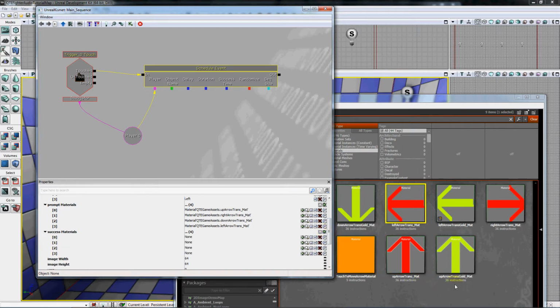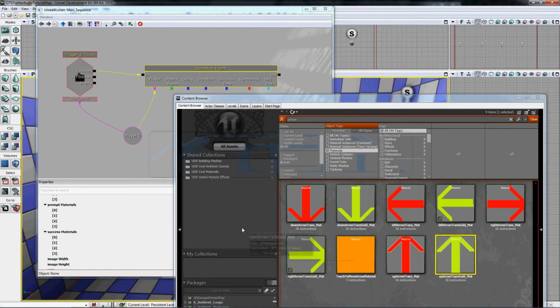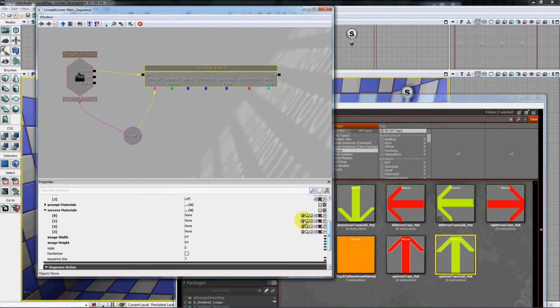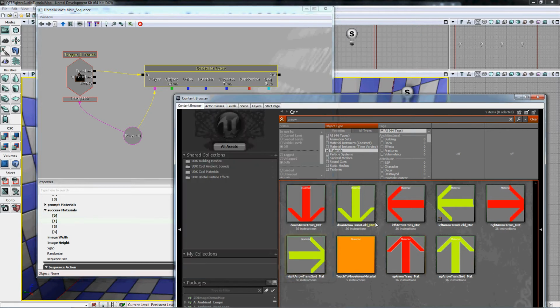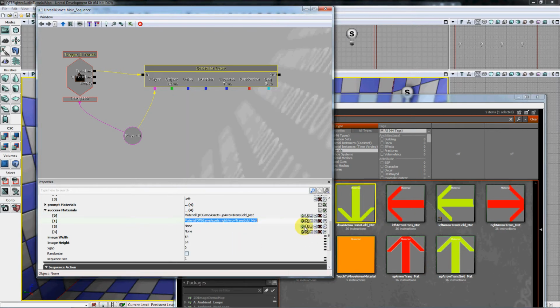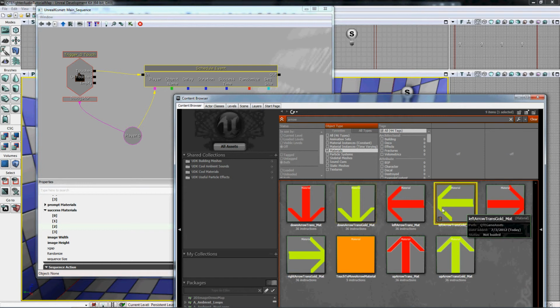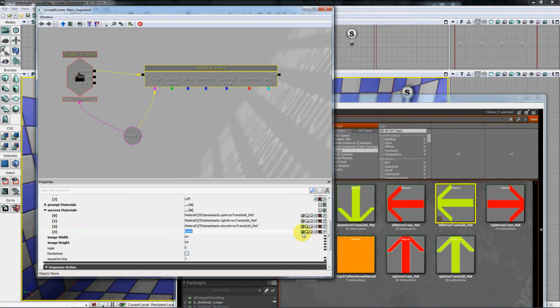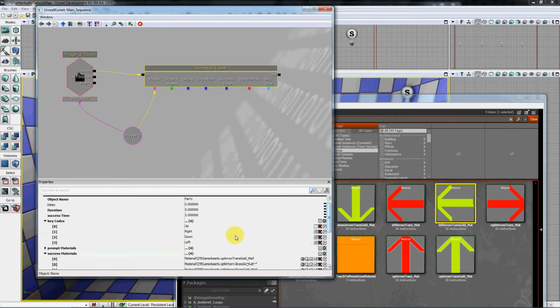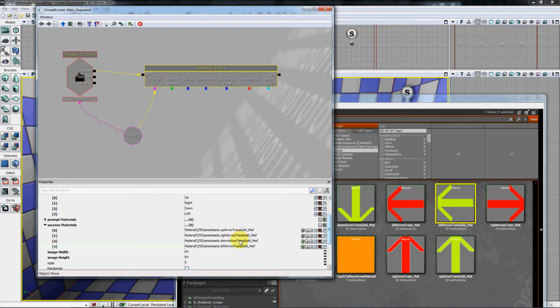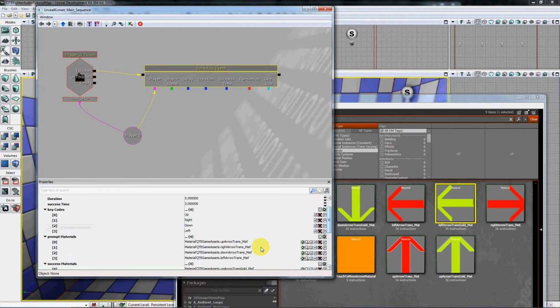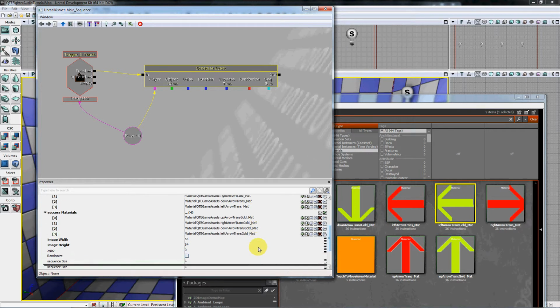And I should already have room for my 4 success materials. These are going to be my gold ones that indicate that I have in fact hit the right thing. So up, there's right, there's down, and there's left. Again, the order here does matter. You'll notice that all of my first entries are up, all of my second entries are right, all of my third entries are down, and all of my fourth entries are left.